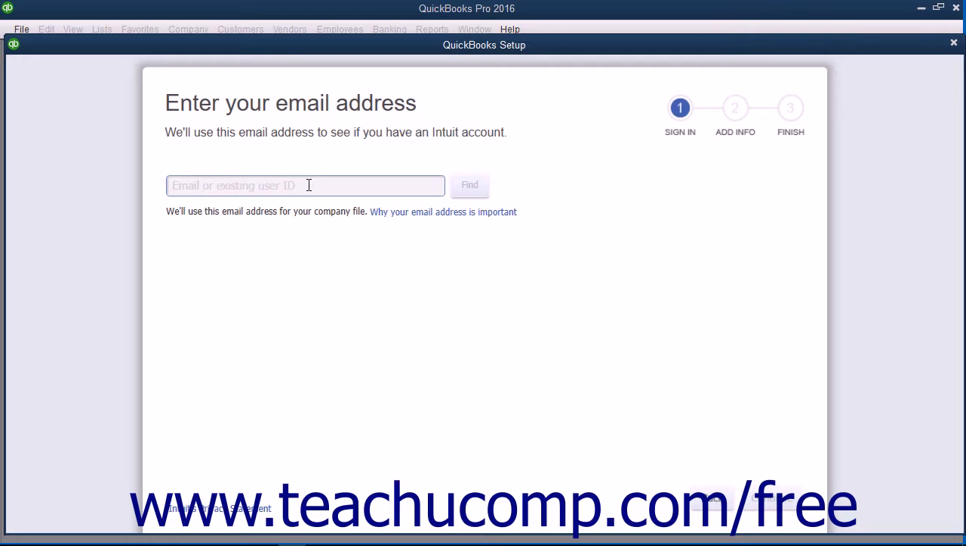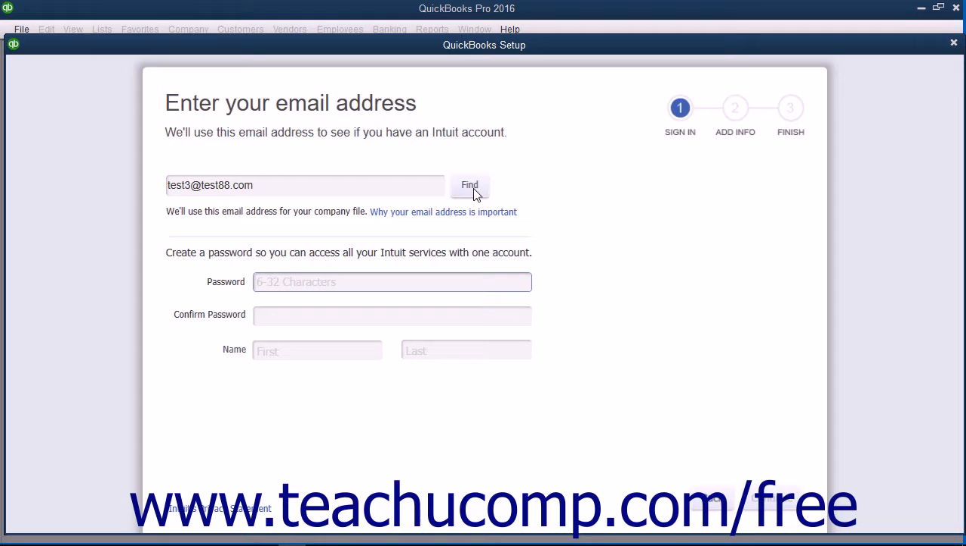After you've entered your email address, click the Find button to the right of the field. If you have an existing Intuit account, enter the associated password for the account. If creating a new Intuit account, enter a new password for the account into the password field and then re-enter it into the Confirm Password field. Also, if creating a new account, enter your first and last names into the two name fields that are shown. When you're ready to proceed, click the Continue button.